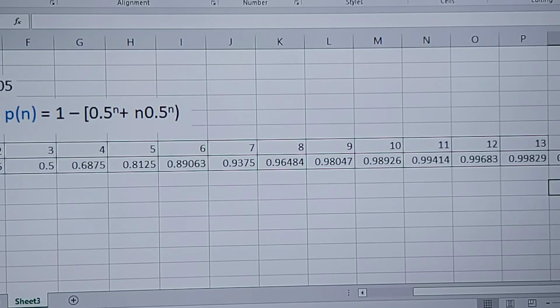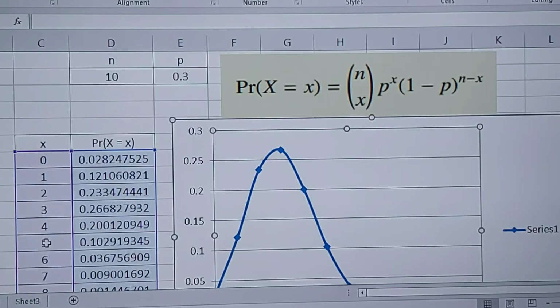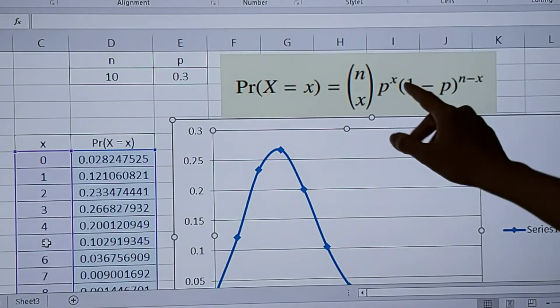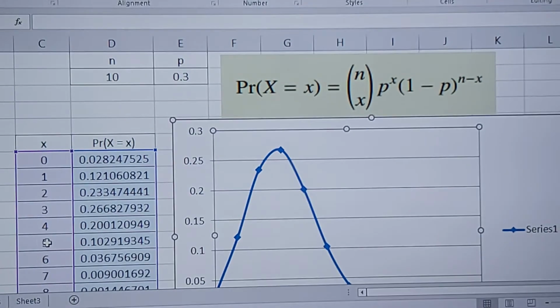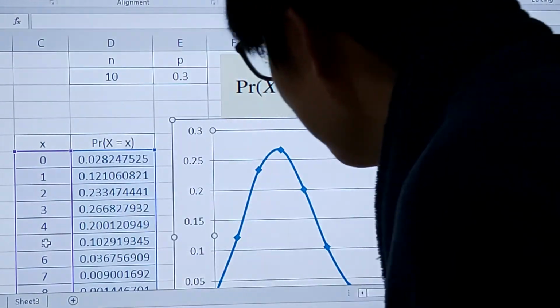And now for question 17. Question 17 basically is they have provided you with n and p. N being the number of times you perform the experiment. P is the probability of the event, of the desirable outcome. And this is the formula for binomial distribution. Okay, so I just put all the data into my Excel.